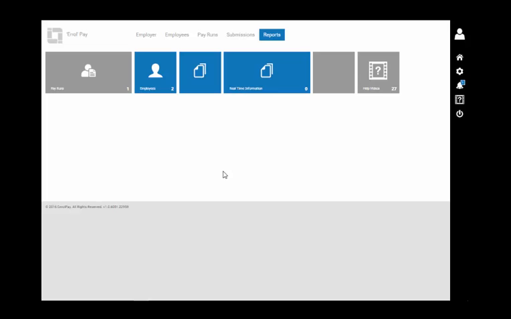We're going to have a look at how to run payroll using EnrolPay Small Payroll software. Now that you've run through the setup wizard and created your employees, let's look at how to run your first payroll.